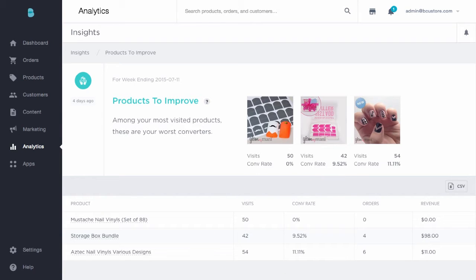With this data, you might decide to lower the price on these products, adjust their product descriptions, or perhaps add more or better product photos. Or you might run a sale on these products, promoting them with an email campaign.